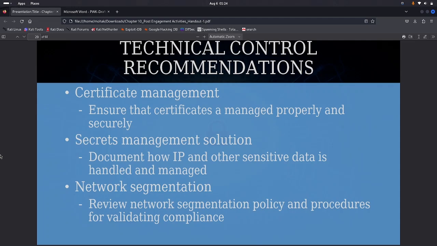Secret management solution: document how IP and other sensitive data are handled and managed securely. Network segmentation: always review the network segmentation policy and procedures to validate compliance.